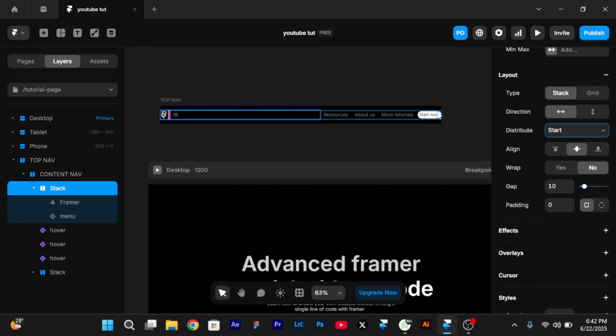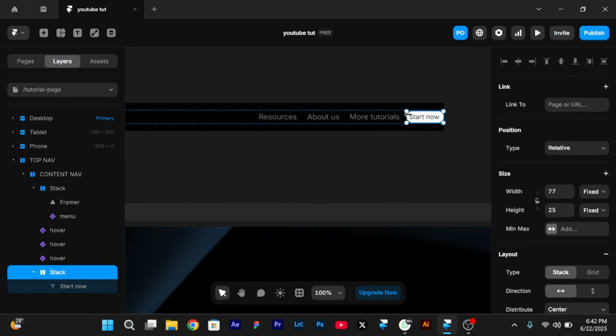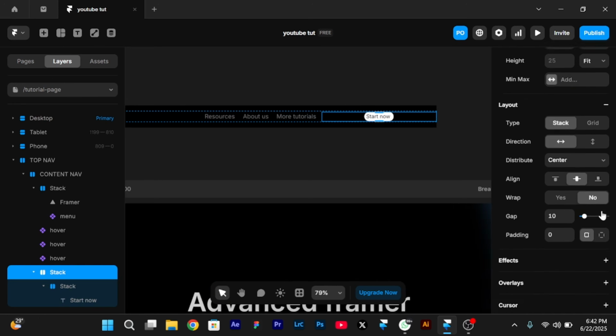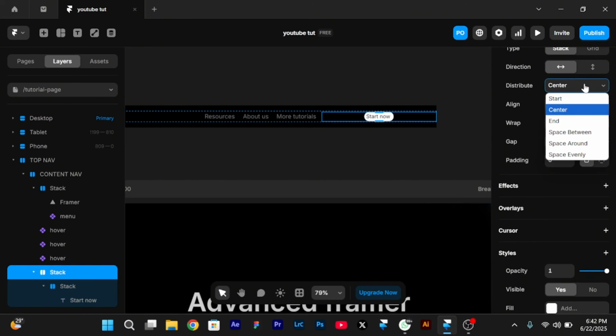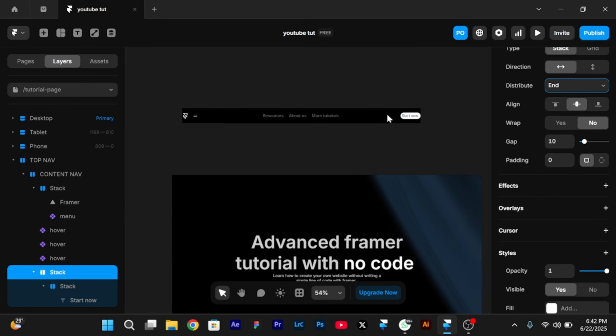We'll do the same for the button. You wrap it into a stack. So select the button, Enter to select a stack. We will then change the direction of it from center to end because I want it to be at the end of the top nav.